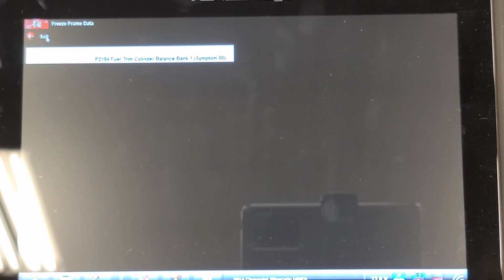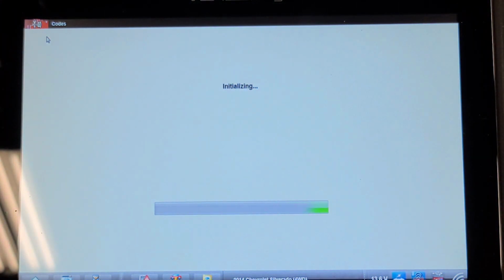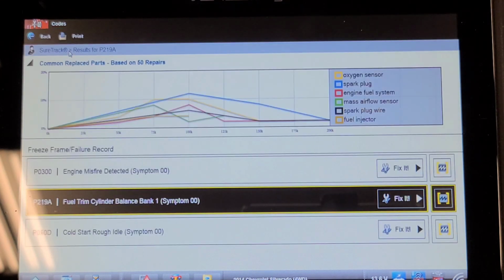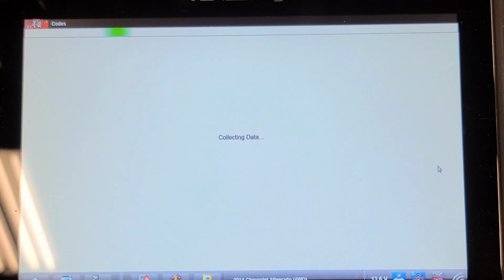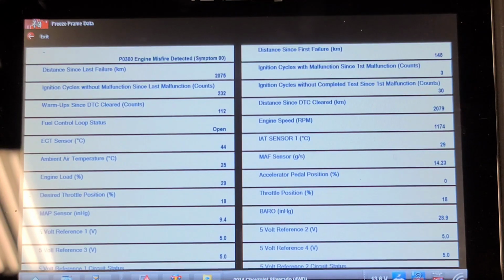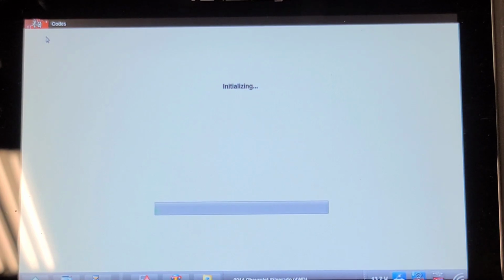Why isn't it reporting this freeze frame data correctly? It did for the first one. Let's go back and view this one again one more time, just for the hell of it. Well, I've never seen that before, where it only reports the fault code and none of the data. Well, that's secondary. At least we know it happened on a cold start.